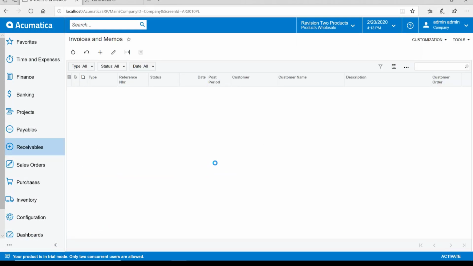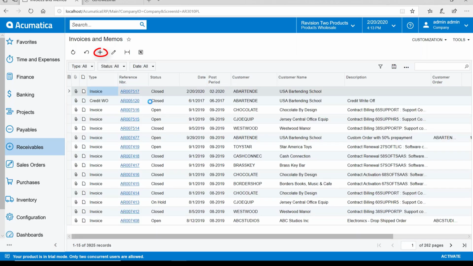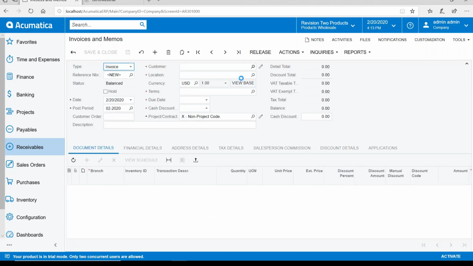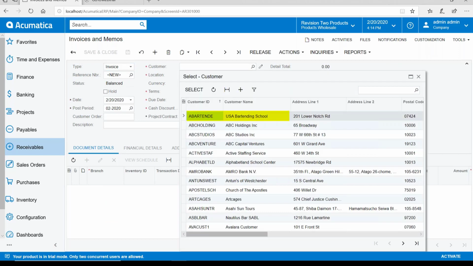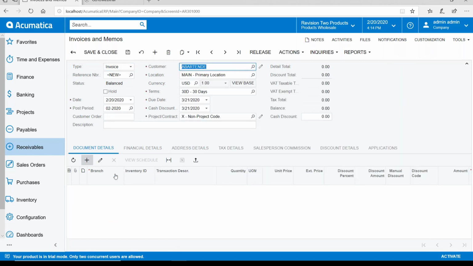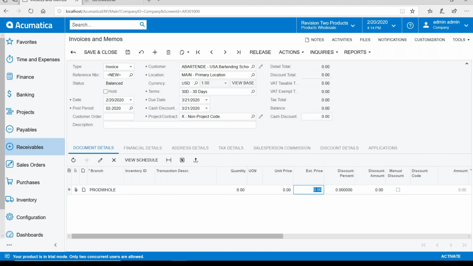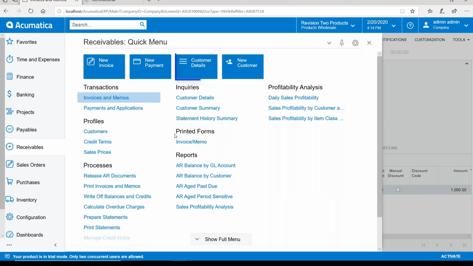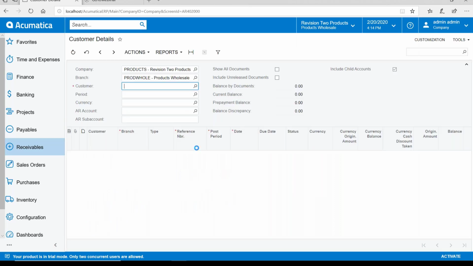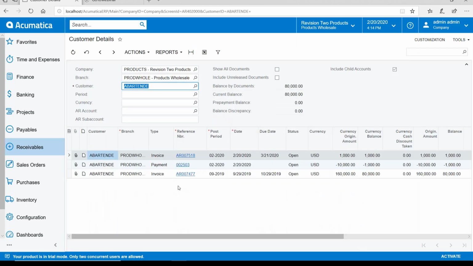So I'll go to invoices and memos, hit the plus sign to create a new invoice. Select my customer and put in the document detail, an extended amount of $1,000 and release that. Now that it's been released, once again, let's go back to our customer details. We'll select our customer and as you can see, we have our credit balance payment out here of $1,000 and our invoice of $1,000. And now we're going to apply those together.